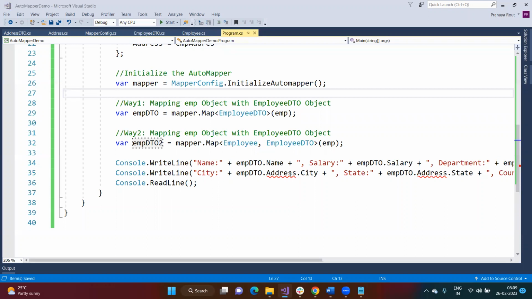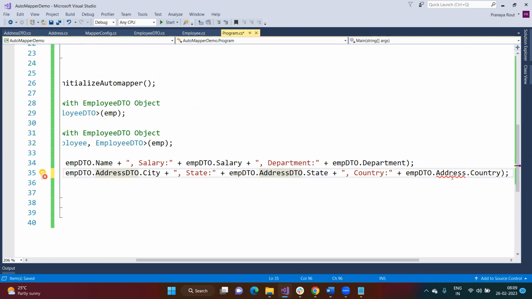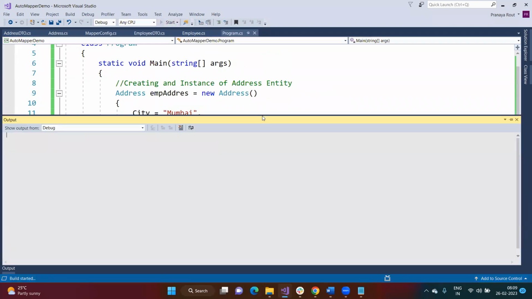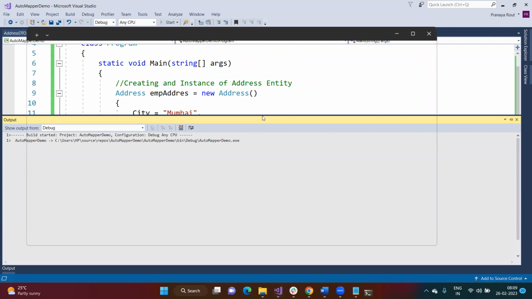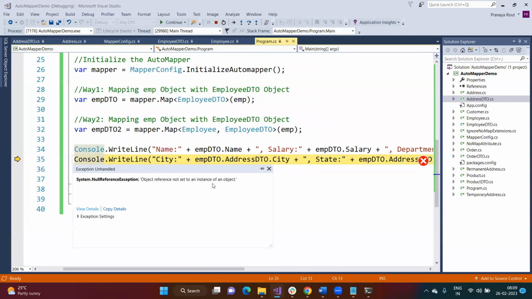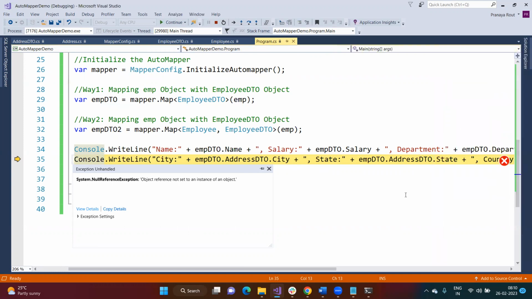Right? Then what do I need to do here? I need to use AddressDTO. And here I need to use AddressDTO, right? With these changes, let me run the application. Do you think, guys, in this case, it will give you the output? No, sir. For address, it will not print. Okay. So in this case, we are getting one exception called NullReferenceException. Can anybody tell me why we are getting this exception?